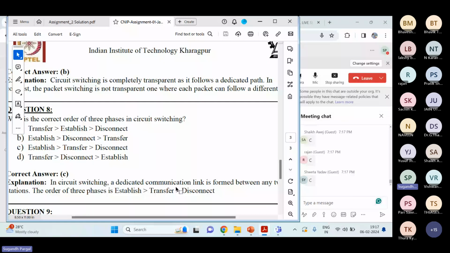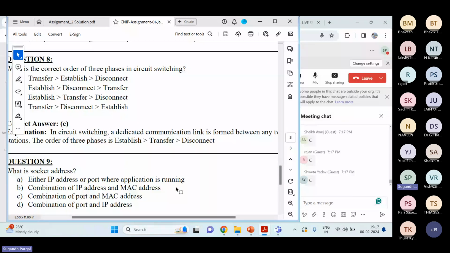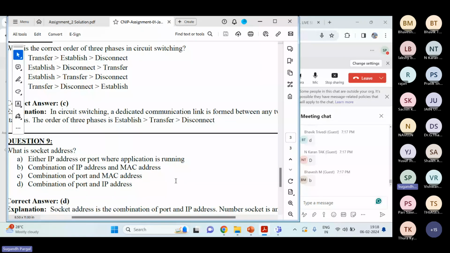So what is the socket address? There are four possible answers. Think and then speak. I'm asking about the socket address. It's the port and the IP address.